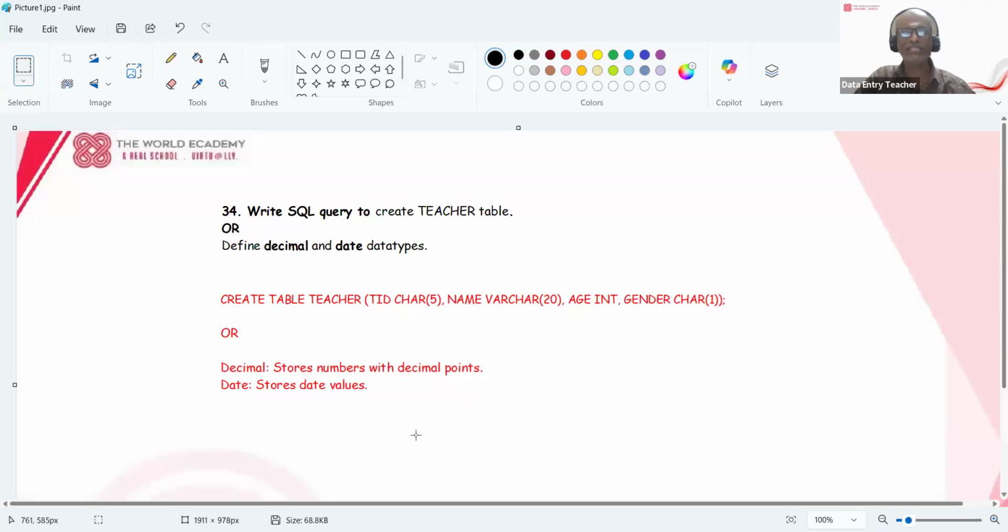Create table teacher: TID, the teacher ID. You have to give the name, age, and gender. So TID is character of 5, name is variable character of 20, age is an int, and gender is a character of 1, because you give M for male and F for female. A TID's maximum characters can be 5, that's why I'm giving character of 5. Variable character can contain any number of characters, so varchar of 20 means the maximum you can give is 20 characters.